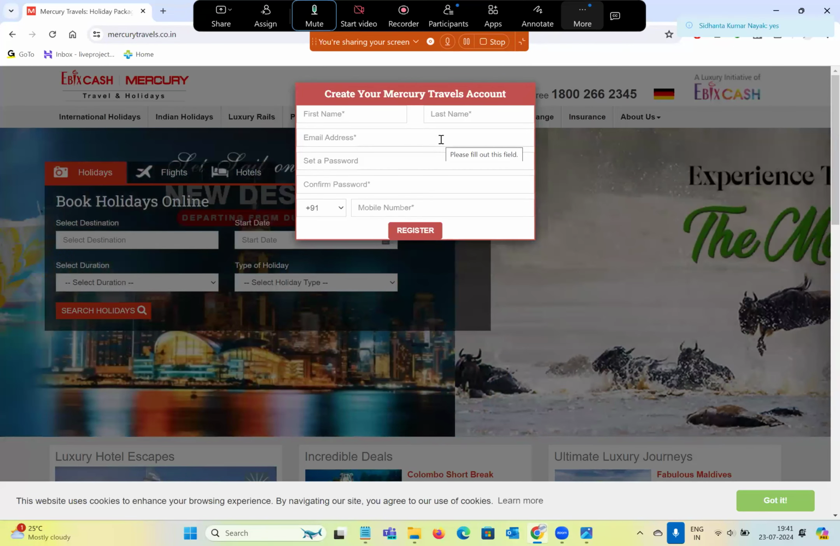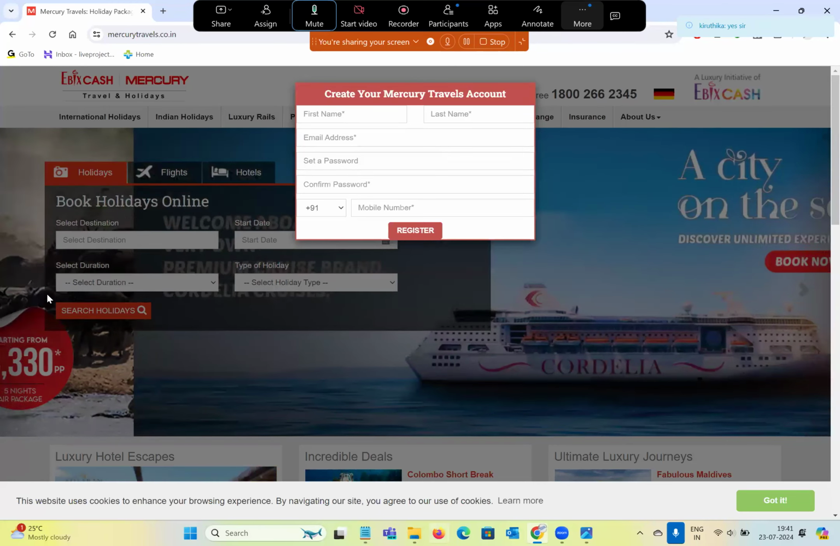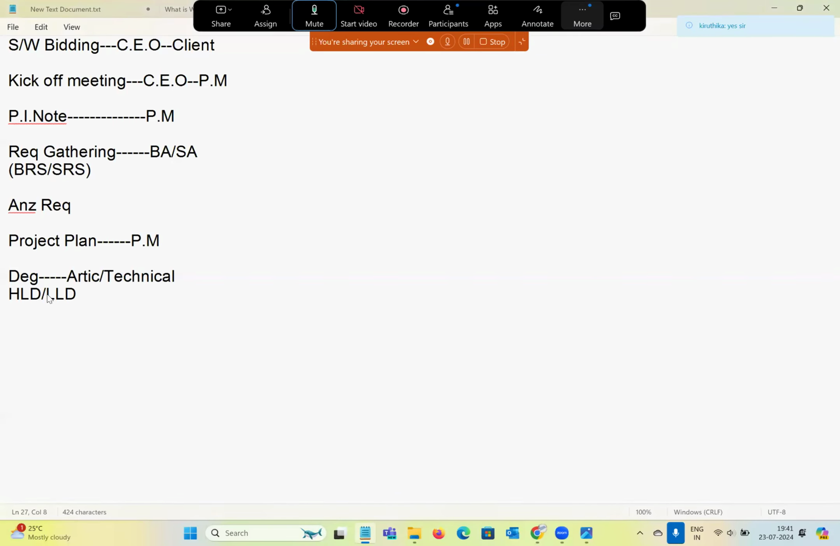So just try to understand here. Designing two types of design documents, such as high level design and low level design. First of all, one question: is designing important or optional? 100% important. Everyone, without design, there is no development.